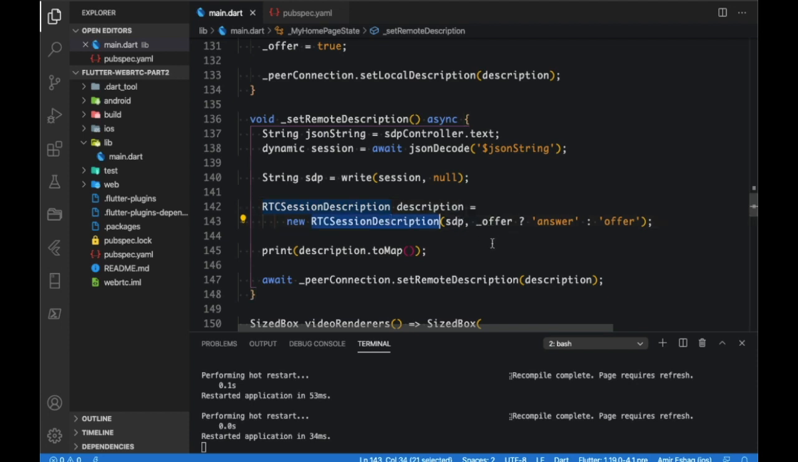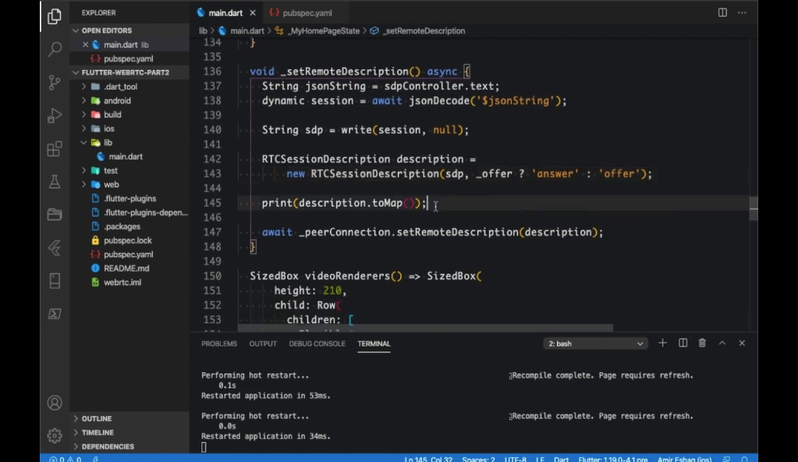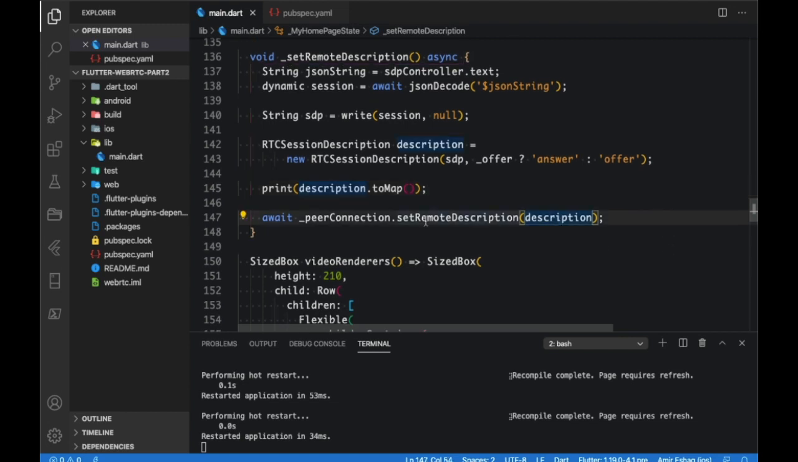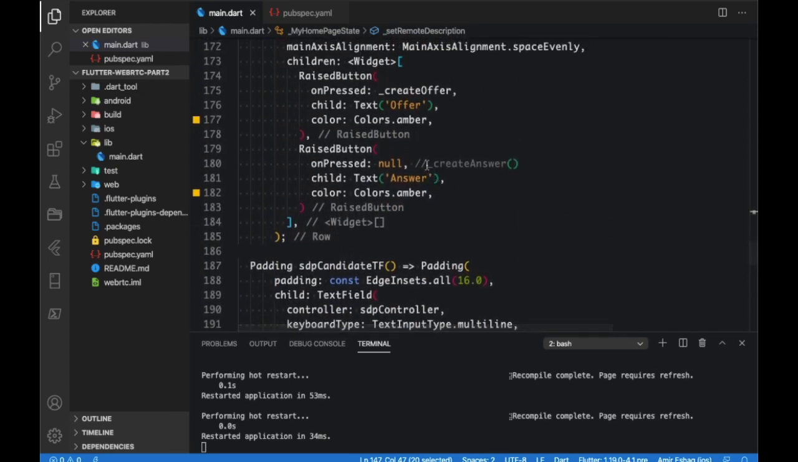And here we are using the offer variable to check if it's true or false. If it's true, that means we are doing an offer, so the other peer will be doing an answer. Otherwise, it's an offer. And we're just printing to see the values of the description, and then we are taking the description and setting it to the peer connection's remote description. Let's now go ahead and create the create answer method.